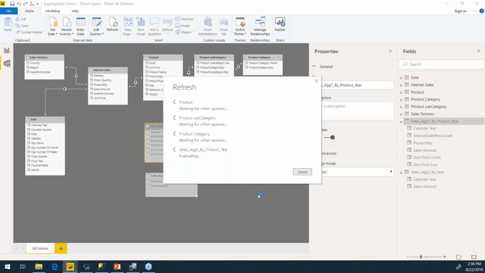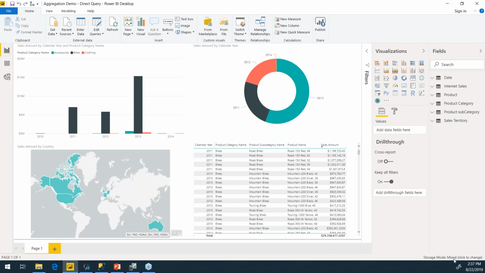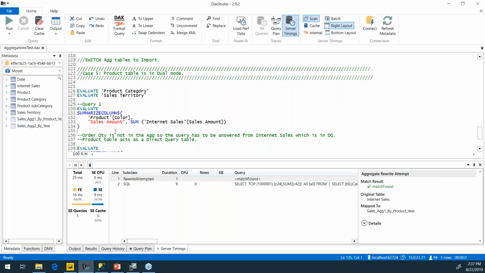And so it's bringing a copy of all those tables into memory right now. Okay, give it a minute. Okay, so now if I click here, you see that this is dual, this is dual, this is dual. This is still in direct query, and this one is in import at the moment. Okay, now if I go back here to my report, by the way, you can see that the storage mode is changed to mixed.